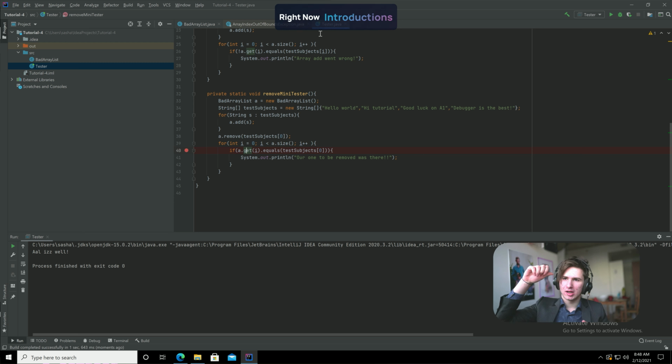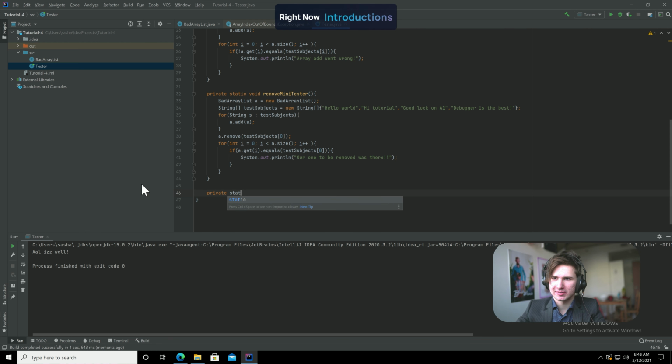Are we done? No, we're not. We have to do a better tester. So this was just our mini tester. I'm going to show you guys another cool technique to create a really powerful tester. Private static void remove grader. And it's going to test every possible edge case.